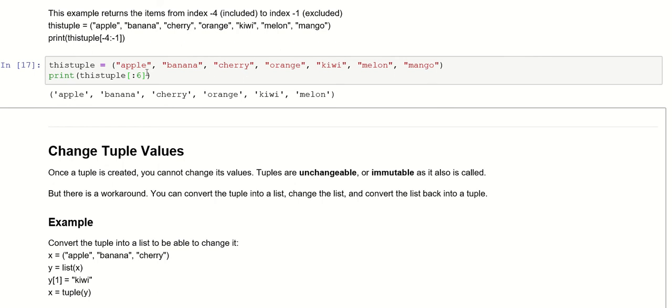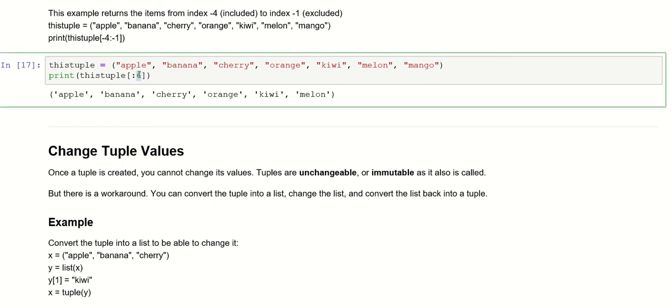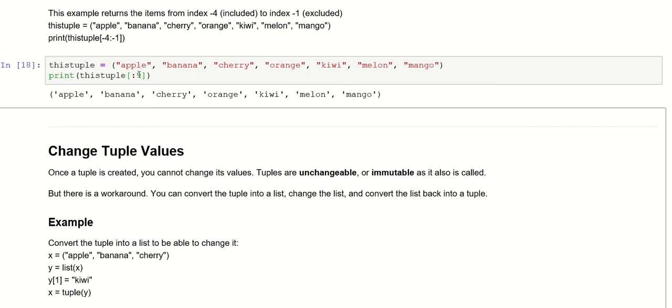How about if you put more than 7, 9, for example? It will only print until the last item. So it won't print out any error messages. However, in version 2.x, it will print out an error if the index is out of bound. So you have to be very careful if you are using version 2.x.